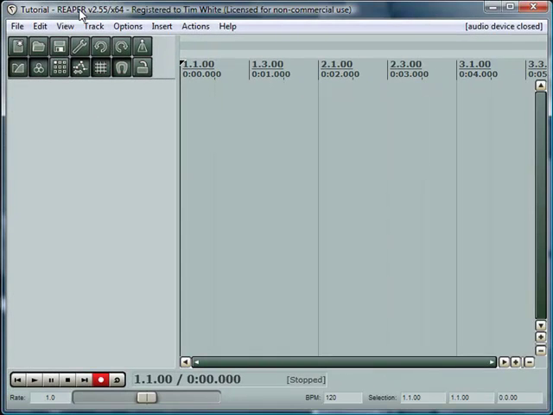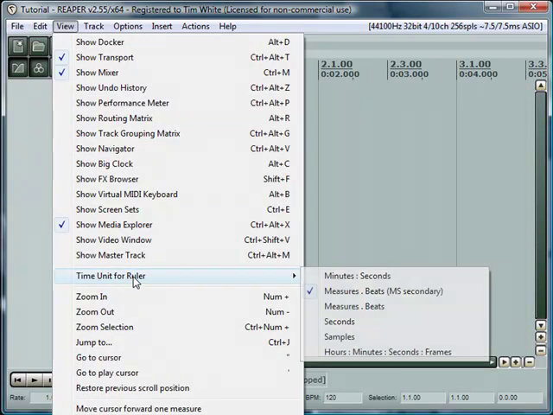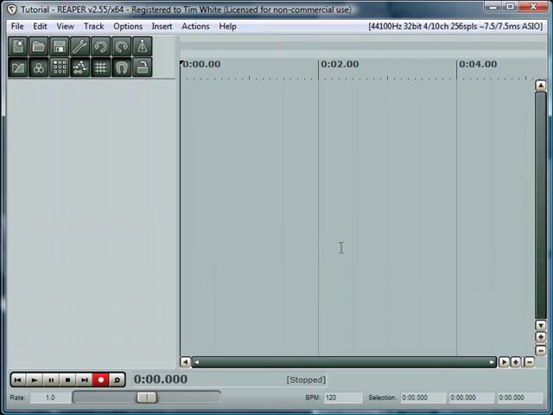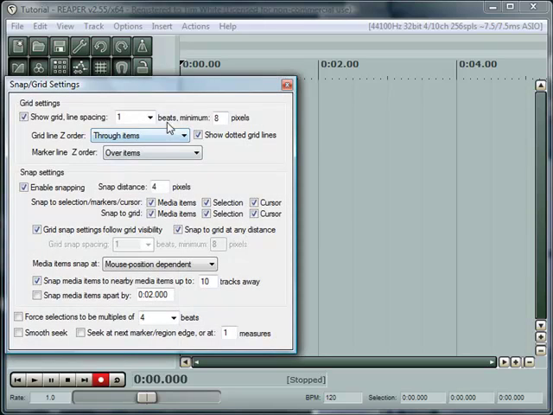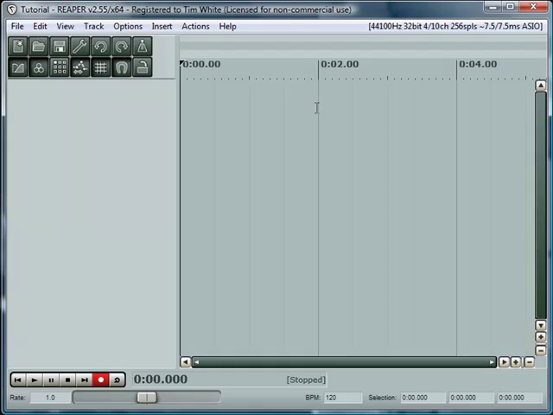So the first thing we're going to do, we've got a brand new project here. We're going to go to View, Time Unit for Ruler, and change that to Minutes and Seconds. That way our ruler across here is more applicable to what we do with podcasts. The second thing I'm going to do is go to Options, Snap Grid Settings, and change this to 1/32nd of a beat. And that's tightened up our grid nicely.